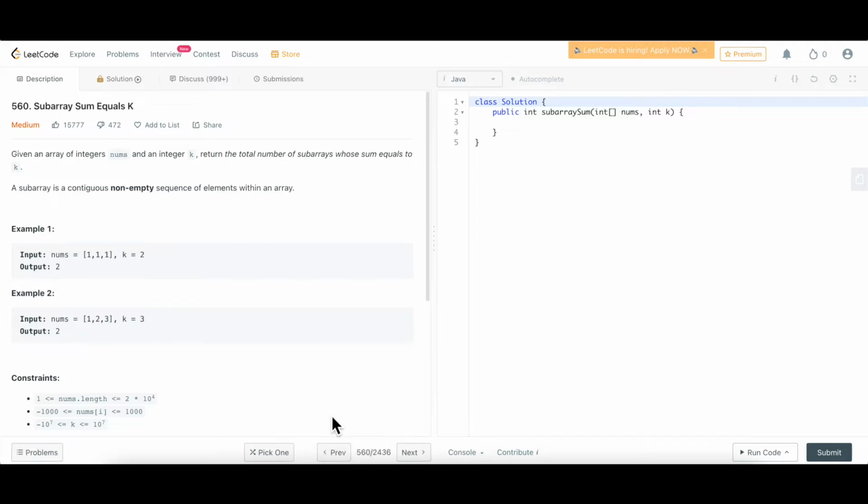As we can see in the first example, this is the array which is given, 1 1 1, k is equal to 2, and the output is 2 because there are only two subarrays whose sum is equal to k. That is the first one and second one, and the second one and third one. In the second array, 1 2 3, k is equal to 3 and the output is 2 because there are two subarrays where the sum is equal to 3. That is 1 2, the sum of these two elements is 3, and 3 itself is equal to 3. That is why we have two subarrays whose sum is equal to 3, hence the output is 2.